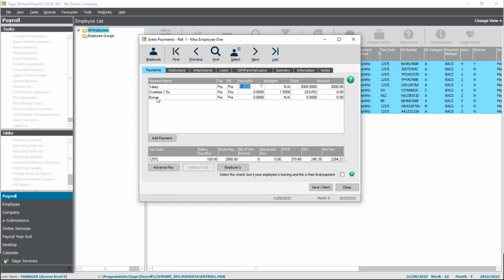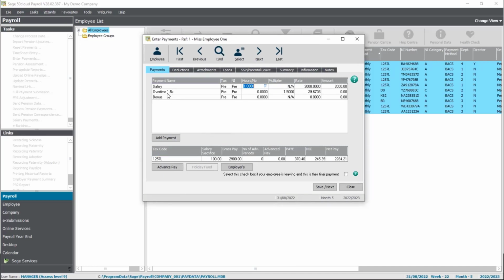So here we can see our employees. We've got employee 1. You can see here we have their overtime. So you've got the multiplier, which is 1.5 already, which is calculated the rate based on the salary already. We have our bonus and we have our salary.